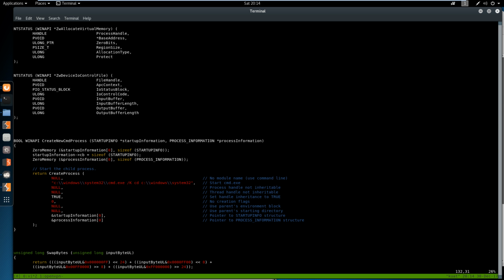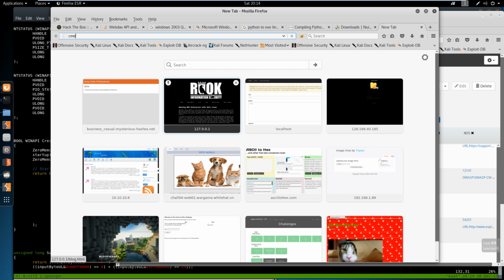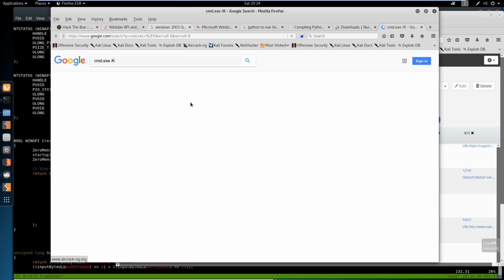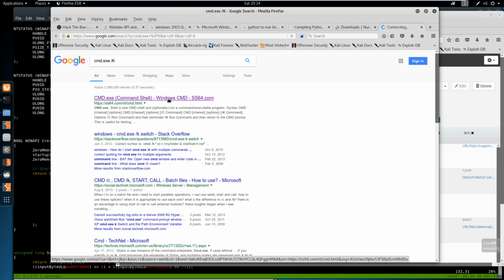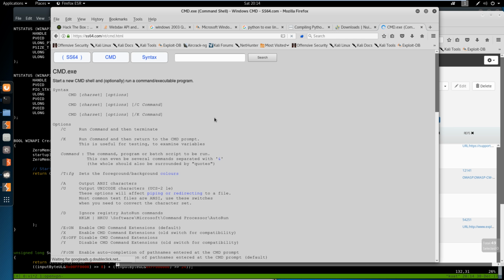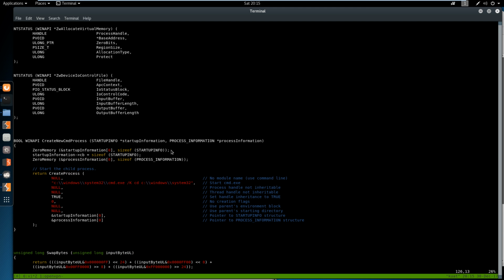What does /k do? Run command and then return. Wait. Run command and then return to the command prompt. This is useful for testing environment and examining variables. But it creates a child process.